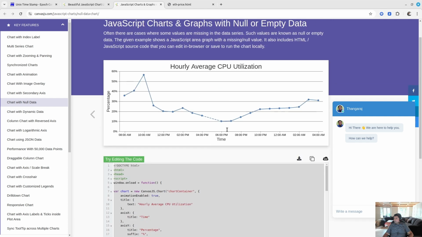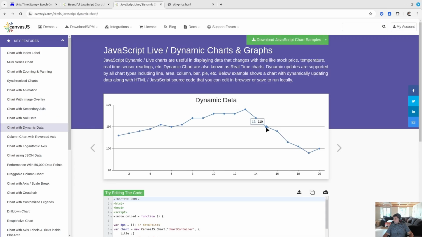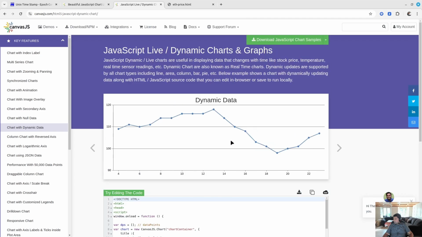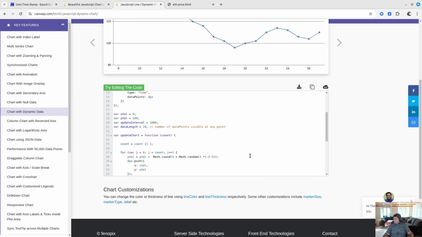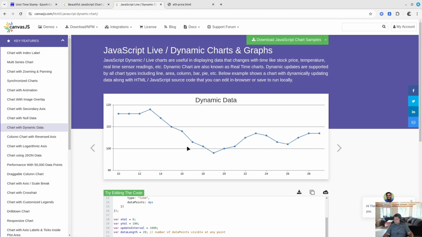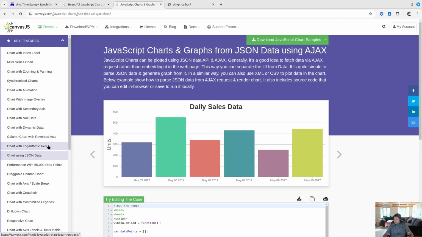Okay, let's have a look over the charts. Chart with dynamic data. I think maybe we are missing something, because I remember we can also zoom in. How can we zoom in? I played with this type of chart before, and we could zoom in. Not this one.